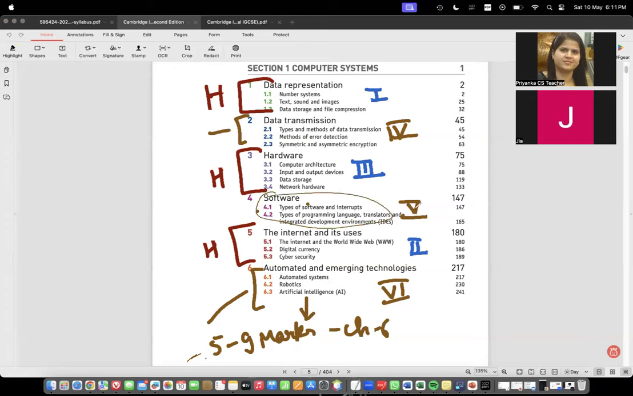From chapter 4, all the languages, IDE, and operating system topics are very important. So from chapter 4, a 7 to 12 marker question can come.